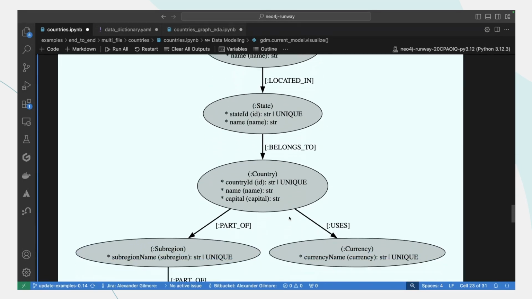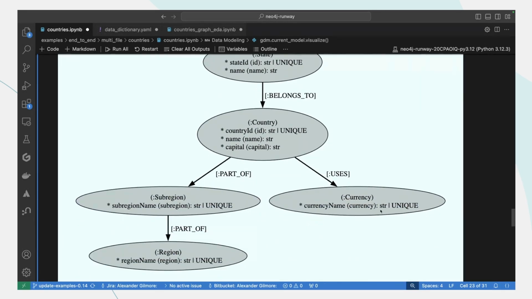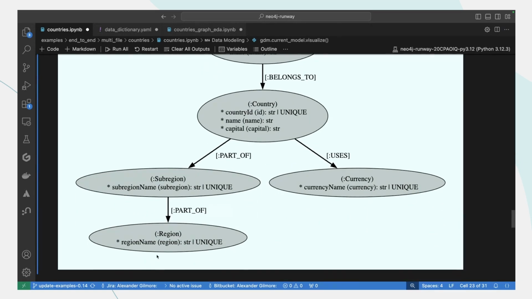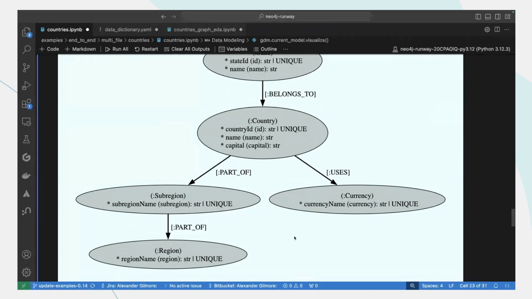And this looks the same. And then we also have currency coming out of country, and we have region as its own node as well. And so I like this data model much better. I feel like we can get a lot better insights out of this.